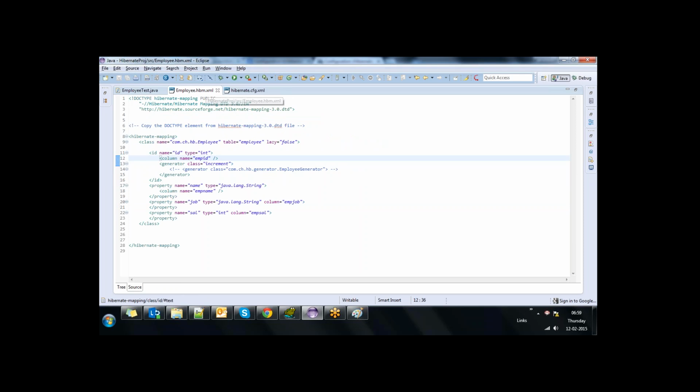Inside the employee HBM XML file, we have a root tag called hibernate-mapping. Inside this hibernate-mapping root tag, we have a class called Employee class, and there is a relation between the POJO object and the table here, with properties and columns. The employee properties are id, name, job, and salary. The employee table columns are emp ID, emp name, emp salary, and emp job. We are just mapping the relationship here.